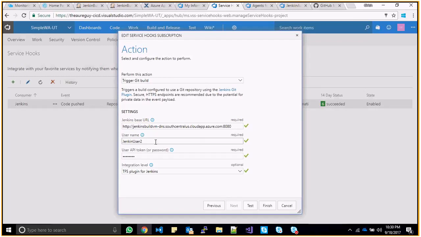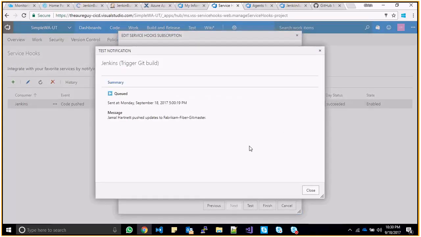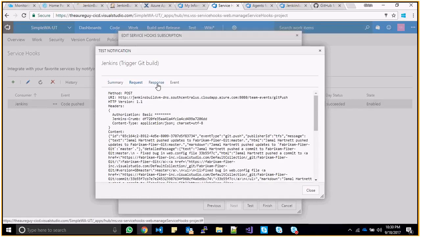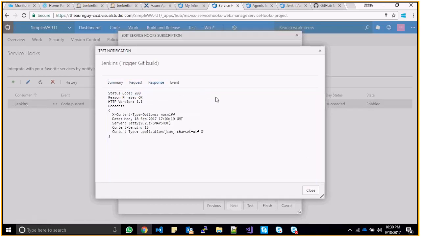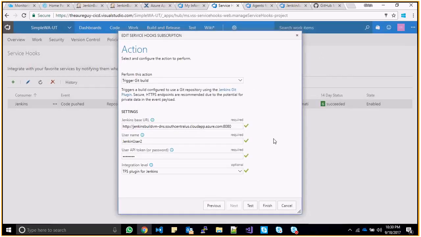Okay, and this user is not the admin VM. For your kind information, if you give your admin information or admin user, that won't work. You can test this connection to see how it's working. Using a Fabrikam Git master, it would make this connection. Even if you made a request and it succeeded, that means this trigger is able to talk with your Jenkins machine, and then you can click finish.